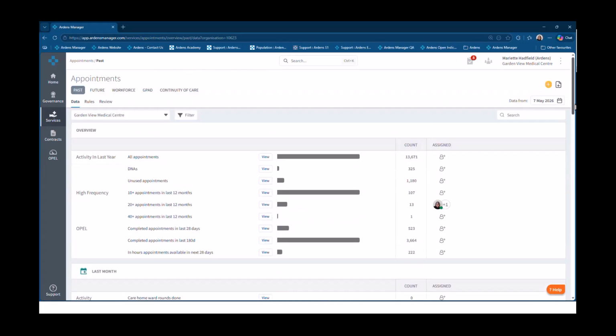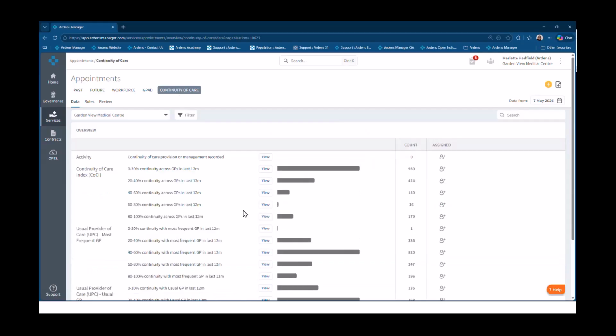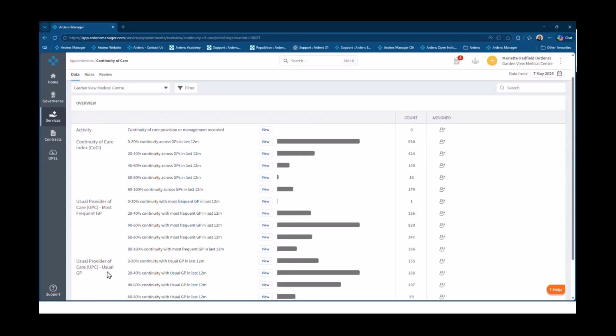Now, something that is useful is the continuity of care page in appointments. This page will show you what your continuity looks like in practice across all those patients, not just for specific reports. So on here, you'll see that you've got the continuity of care index, and you've also got the usual provider of care model, which looks at the most frequent GP, but also the usual GP. And on here, again, you can see that you've got 0 to 20% continuity across GPs in the last 12 months, 20 to 40%, 60 to 80%.